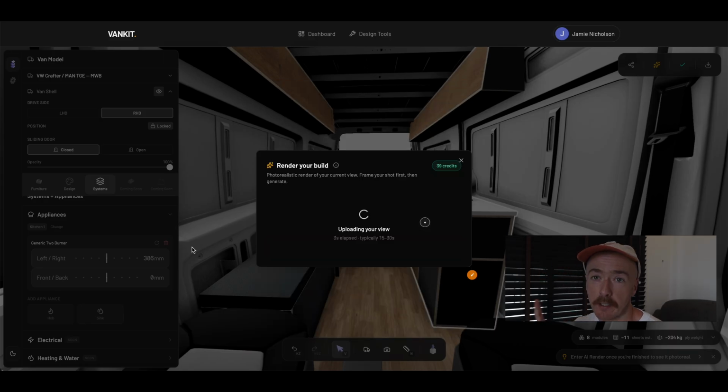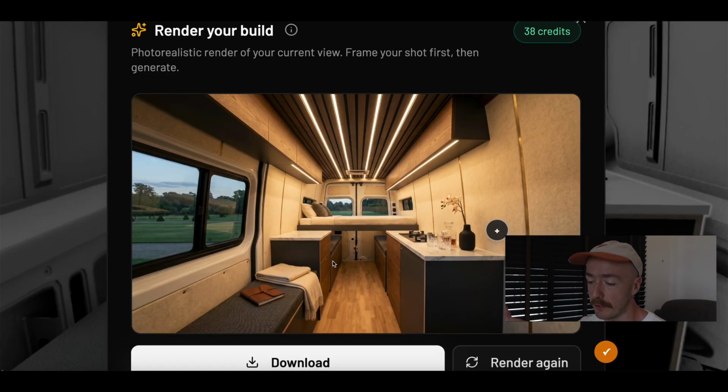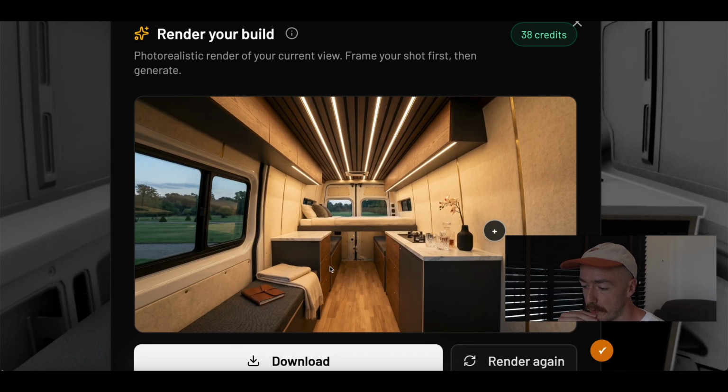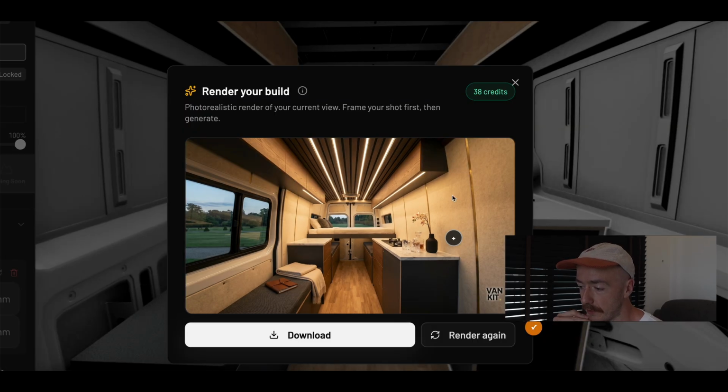This bit takes a little bit of time. Be patient. All right, so there we are. So it's done the render. It's done a pretty good job, I would have thought. Everything's in the right place. You can see the sliding doors actually on the left instead of on the right.